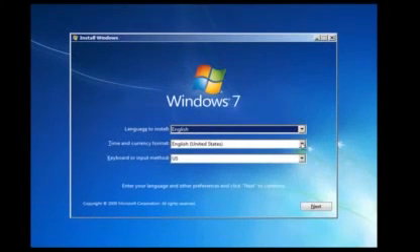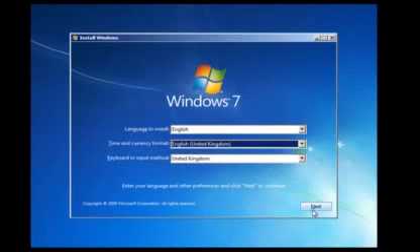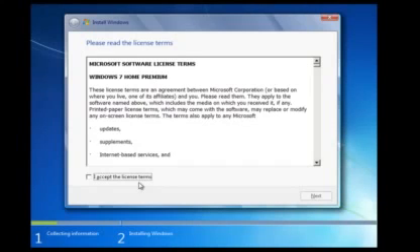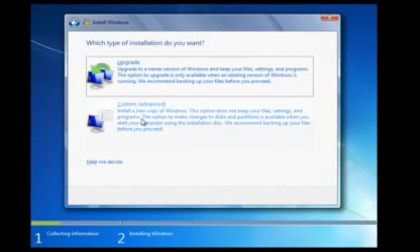So we need to pick our time and currency format. I'm in the UK. We'll pick UK, click next. Okay, this is where we get the option to install now, and that's what we're wanting to do, so we just click on install now. And that's going to start setup. Okay, accept the license terms. We're going to be doing a custom install.